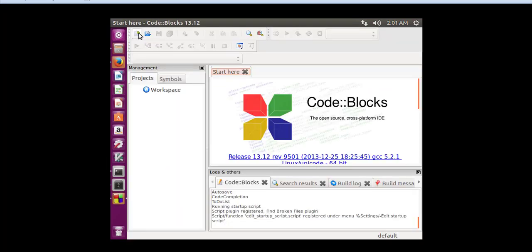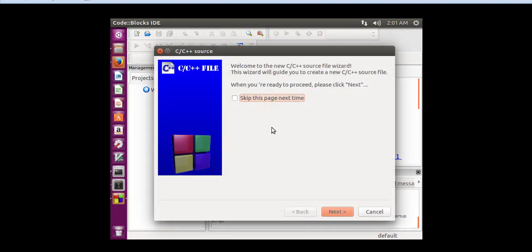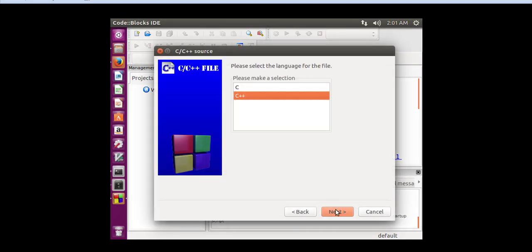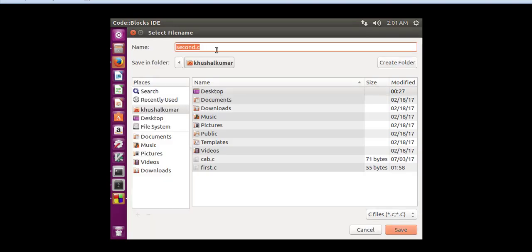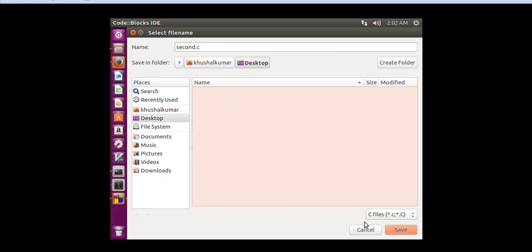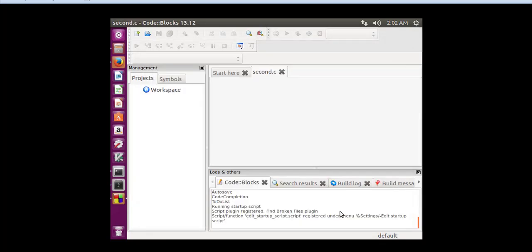Click on OK. Now you will follow the same instructions as you did in Windows machine. Go to File, click on C/C++ source, Go, Next, C, Next, give the file name with path, give the name second.c, then put it on the desktop, click on save, and then finish.